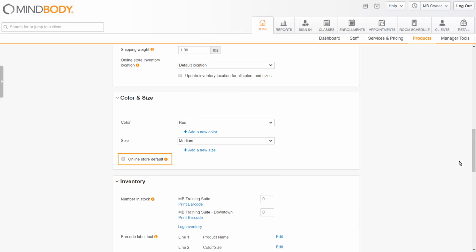Enabling Online Store Default will make this product variant the default that appears in the Consumer Mode online store. That variant's image hover text and online product description will both be shown as representative of the product as a whole. Make sure that variant-specific measurements or colors aren't written into the text, or it may be confusing to your clients.